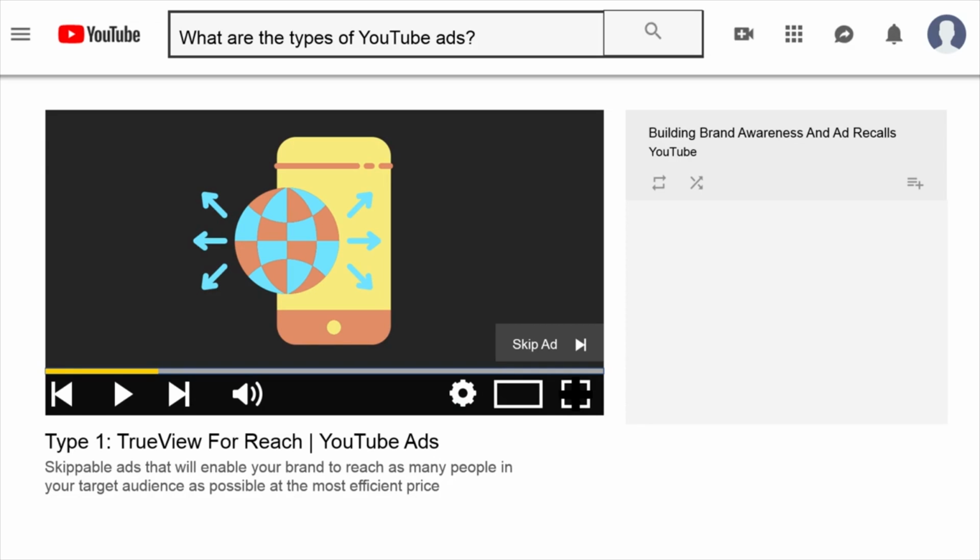So skippable ads that will enable your brand to reach as many people in your target audience as possible at the most efficient price. So the whole idea is if we're trying to build brand awareness, then we could set it up on YouTube so that our ad appears before other videos. And that's going to ensure that our ad is going to show up in a lot of places based on the audience we target. And if we can get our ad in front of a lot of targeted people at an efficient price, then how can you say no to that?